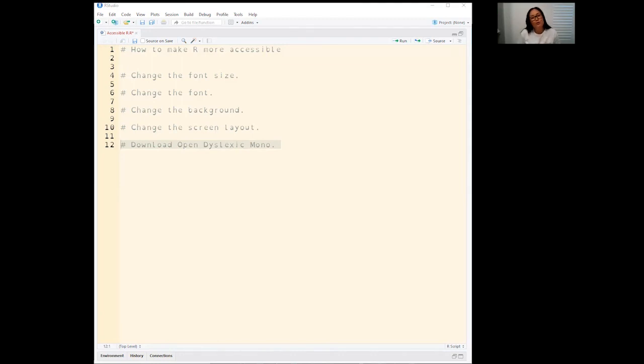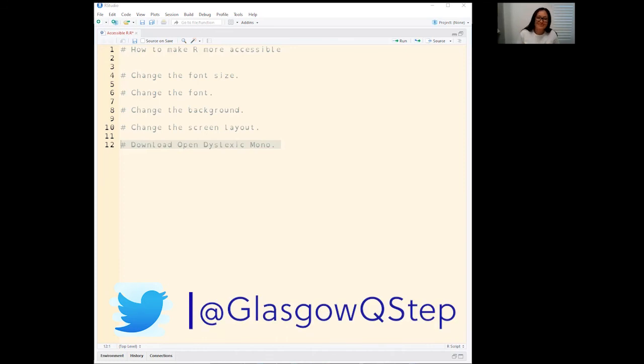I hope this tutorial has demonstrated the subtle changes that you can implement to the RStudio interface to create an accessible, user-friendly experience. And I hope that if you have dyslexia or Meniere's syndrome, if you hadn't heard of the Open Dyslexic font before, this tutorial may have just changed your life.